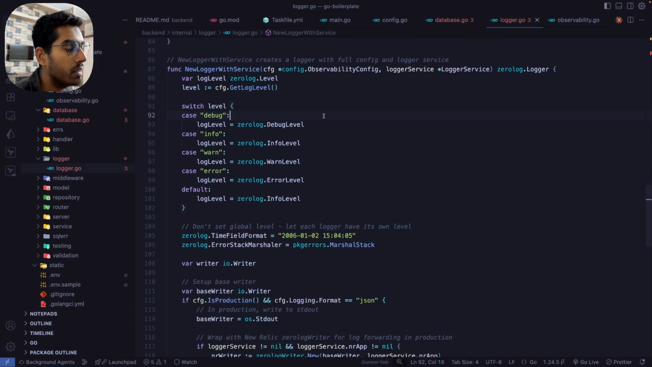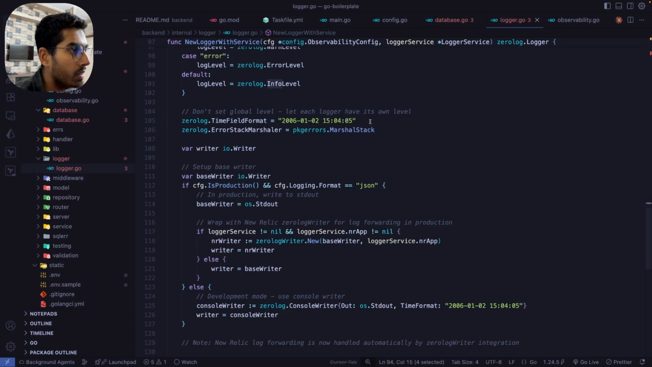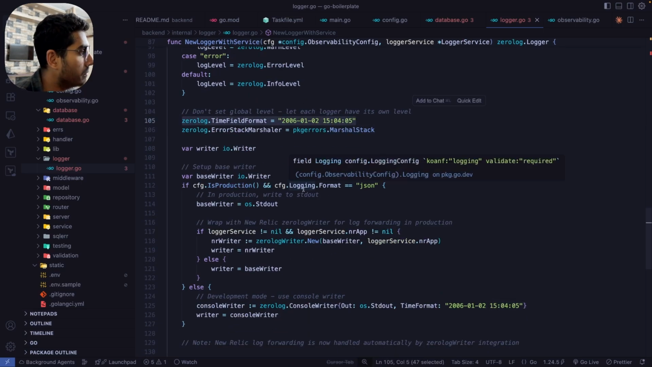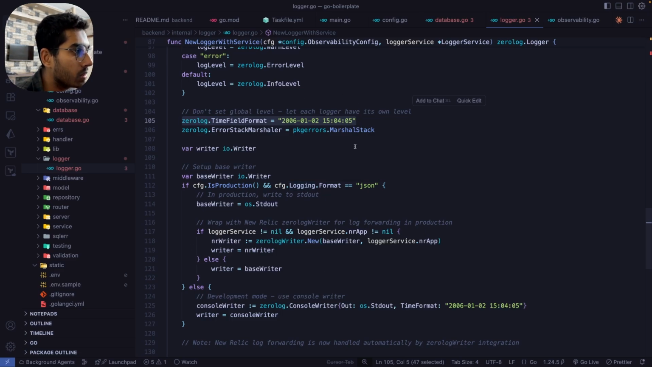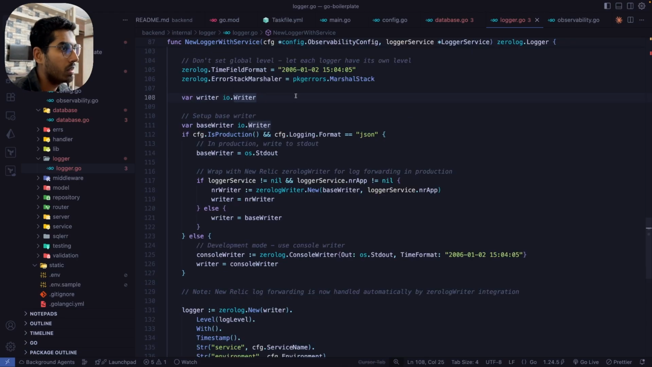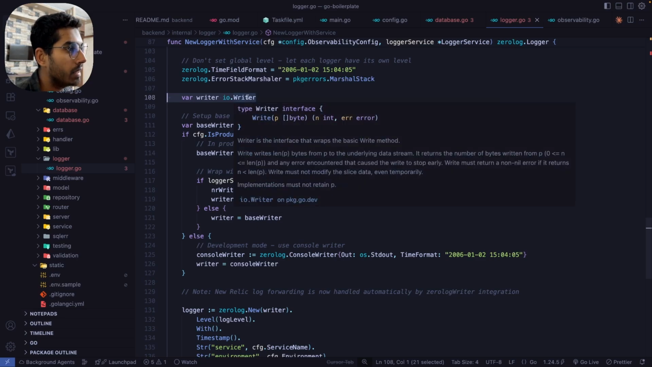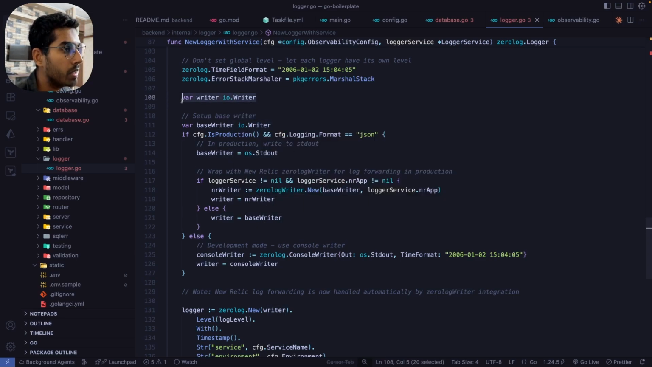Then we are just taking the string and converting it to the appropriate type of zerolog.Level. If it is debug, then it is debug level. Same for info, warn, and error. Then this is the format of the time that you want to display the logs in. And this is for displaying error stacks. If you get some error stacks, then using this, we can show the stacks. Then we are creating a variable of this interface. io.Writer is an interface, and we are creating a new variable of this type.